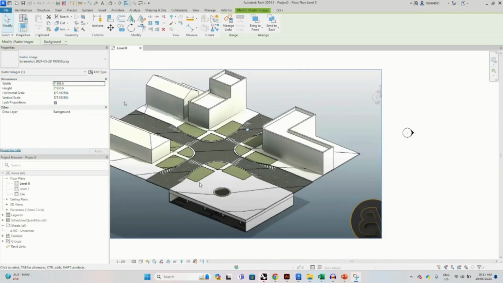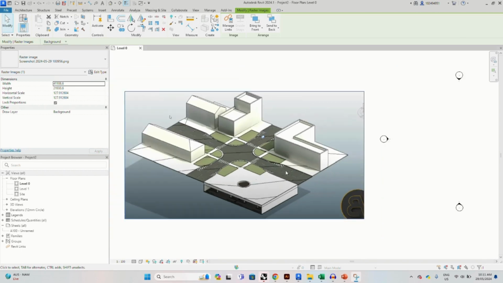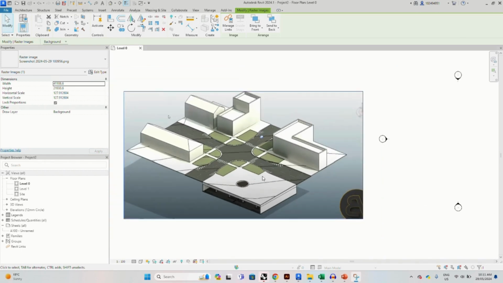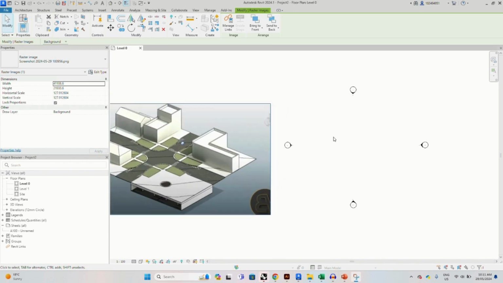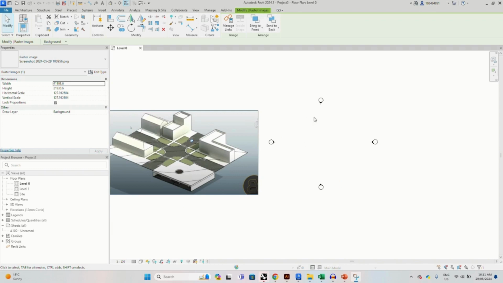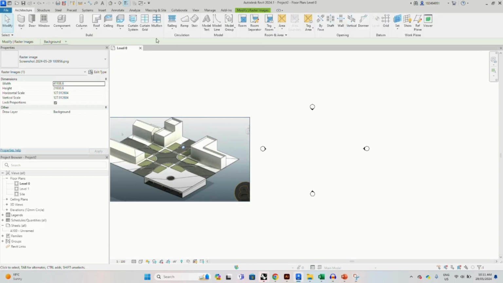Hi guys, in this video we will be learning how to create a similar site model in Revit just by creating roads as well as buildings, and let's get to it. So this is the extent that I will be using.